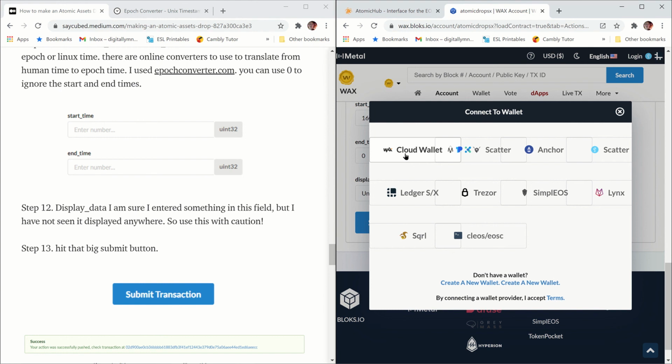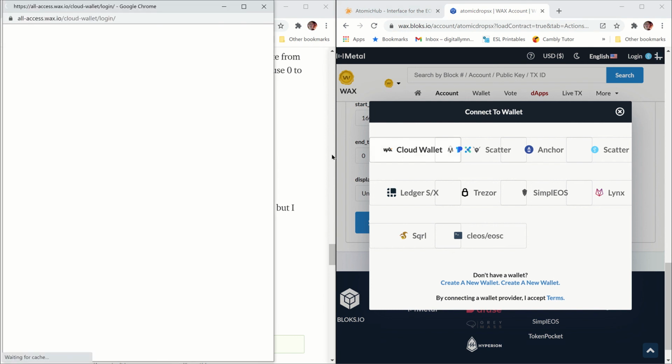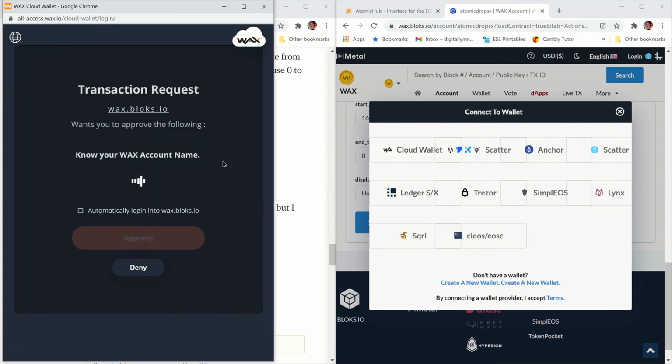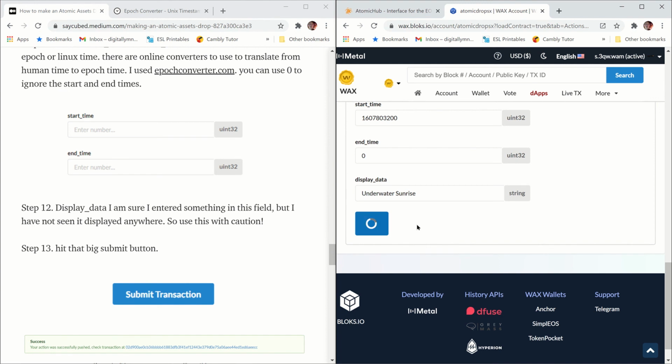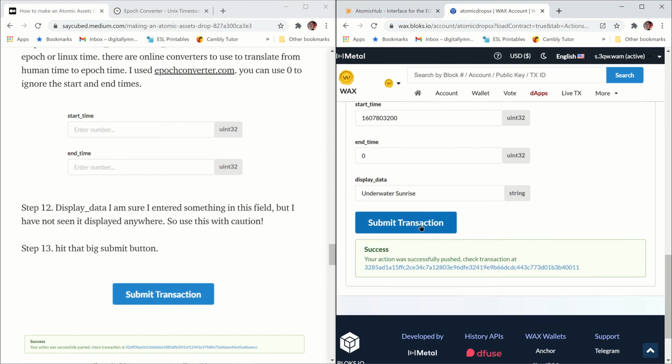I'm logged in, but I didn't log into Blocks.io, so I'm going to hit this. All right, so now you're logged in, but even though you hit submit transaction, unless you get data below here, you actually haven't created it. So once you've logged in, we're going to hit submit transaction. Success. And here is where we can verify it.